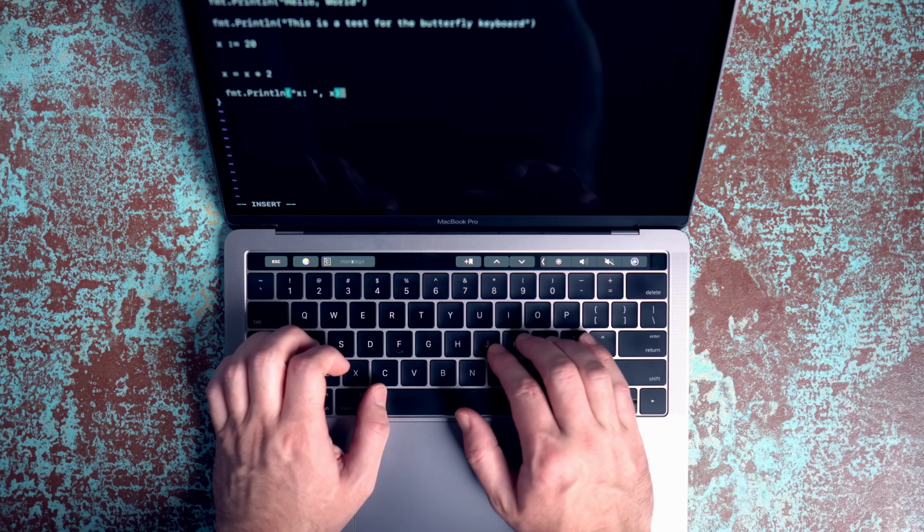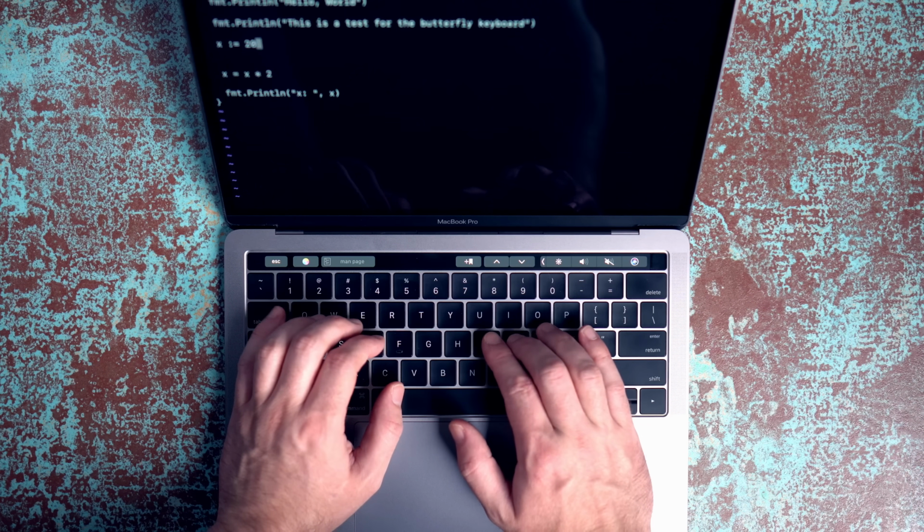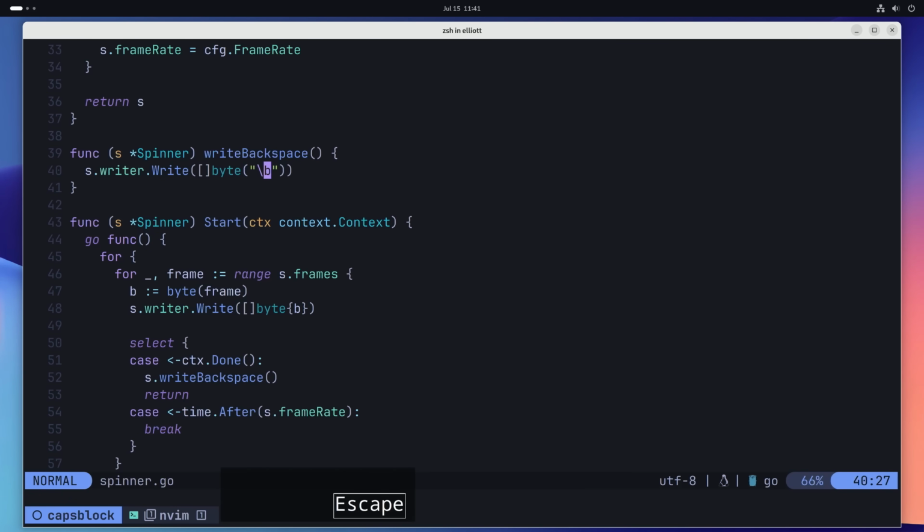The lack of physical feedback from pressing the escape key made Vim pretty much unusable. If you're unaware, when it comes to Vim, the escape key is used to switch from insert mode, which is the mode where you're inserting text, into normal mode, which is the mode you mainly use for navigation.